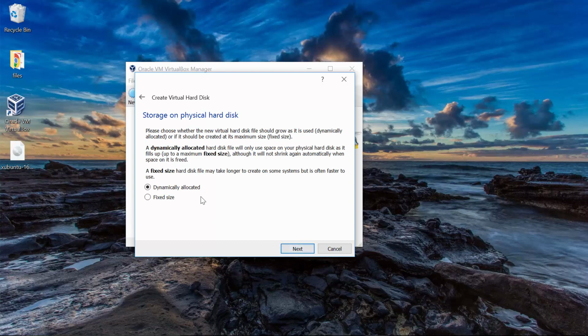VirtualBox disk image. Dynamically allocated. A point here is that I'm in the process right now of creating a virtual hard drive to install my operating system onto. And I have two choices. One is I can have a hard drive that's basically permanently allocated. So I can ask for, hey, give me a 60 GB hard drive, and if I chose the fixed size option down here, that would give me basically a 60 GB file on my disk.